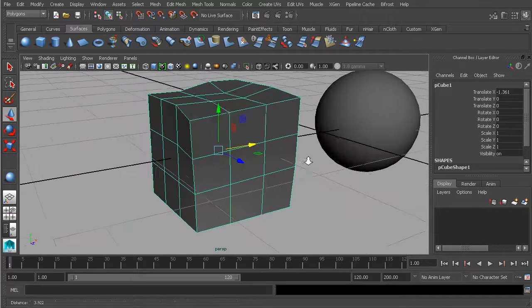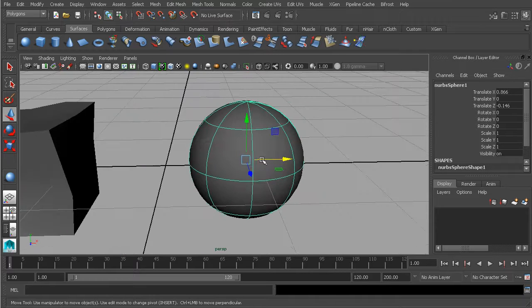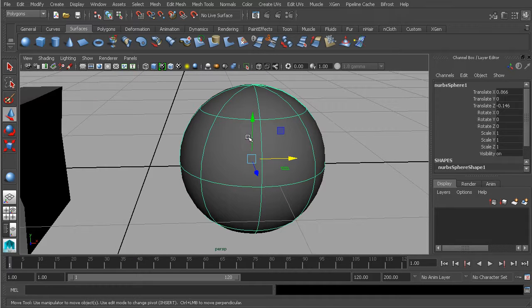So NURBS components can be accessed in the same way, but they're going to be slightly different than the polygon components. Whereas here we would have a vertex, an edge, and a face or polygon, here we would have a control vertex, an isoparm, which we wouldn't manipulate, we would use it to construct the NURBS but wouldn't transform it, and a hull, which we would transform.